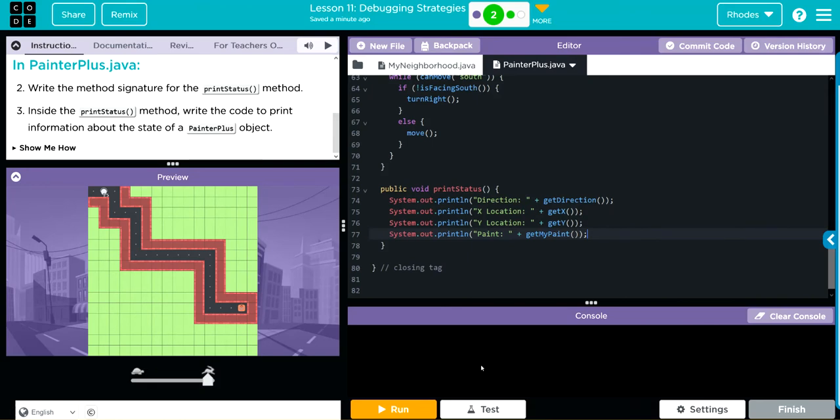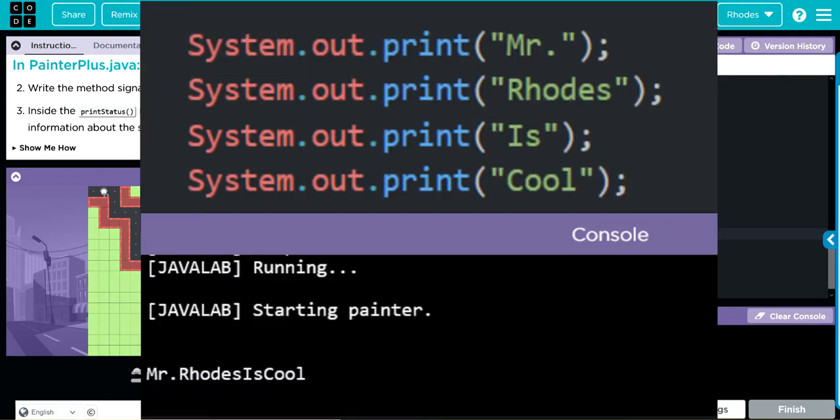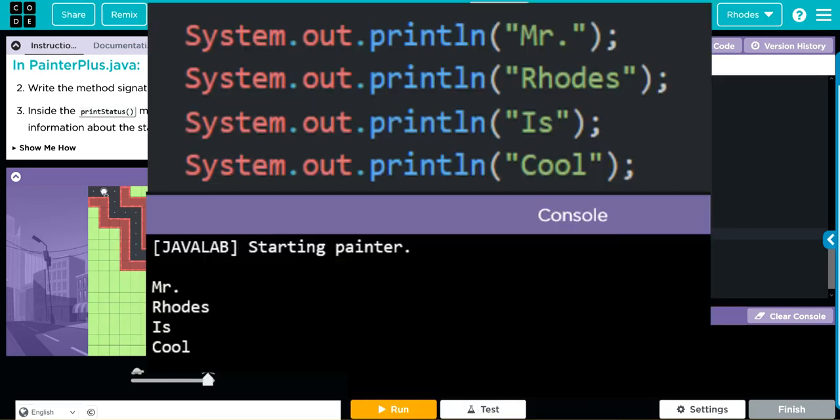Key takeaways from this lesson. There's a couple key takeaways. First is that we can use the console to help us debug and understand the program we're using. As important is how we print to that console. And there's two ways. The first is this System.out.print, which prints everything on one line, like this. And System.out.println, which prints everything on a separate line, like this.